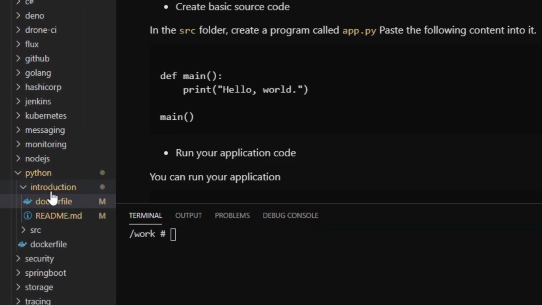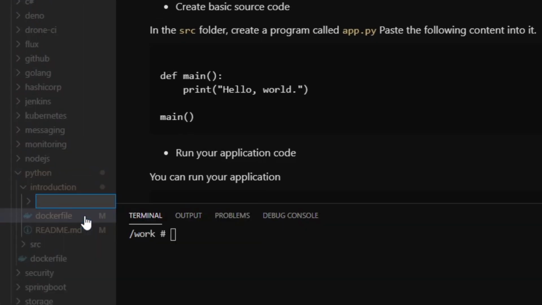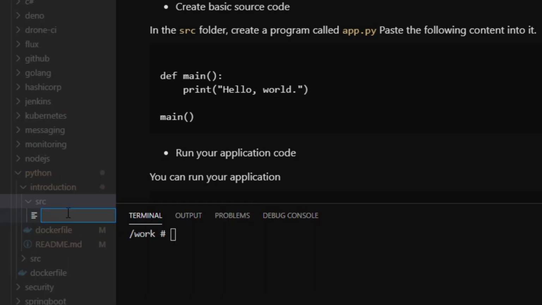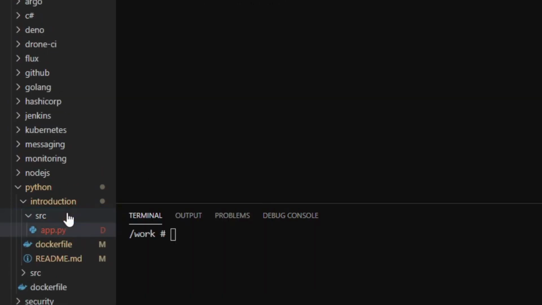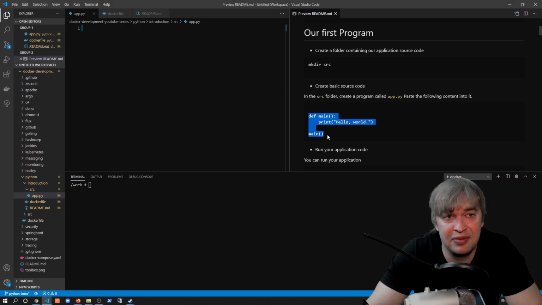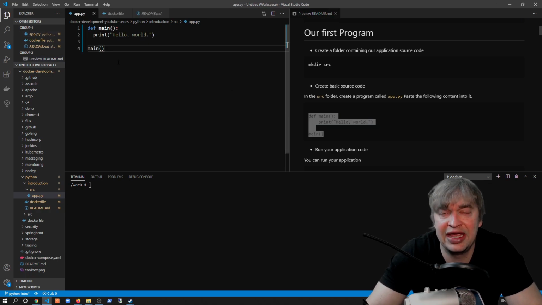So in the Python introduction folder, I'm going to create a new folder called source because I'd like to keep my source code separate from anything else. And in the source folder, I'm going to create my first application called app.py because it's a Python file. Now remember that all the steps are in the README so you can follow along. So the first thing I'm going to do is in this file, I'm going to paste this snippet, which is going to be my basic application. So I go ahead and paste that. Now let's analyze that for a moment.